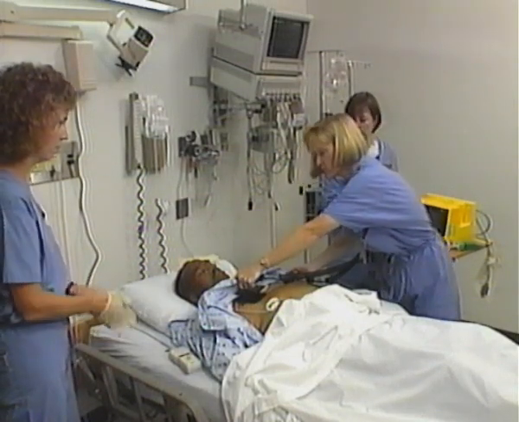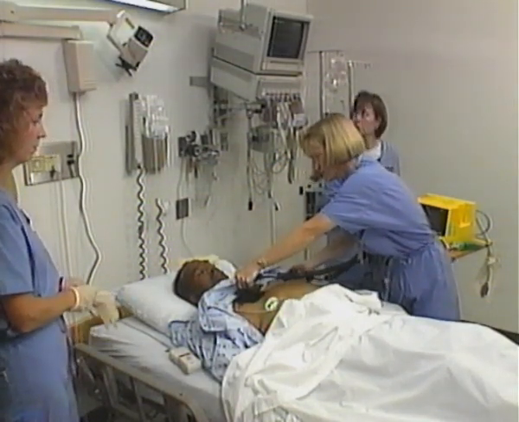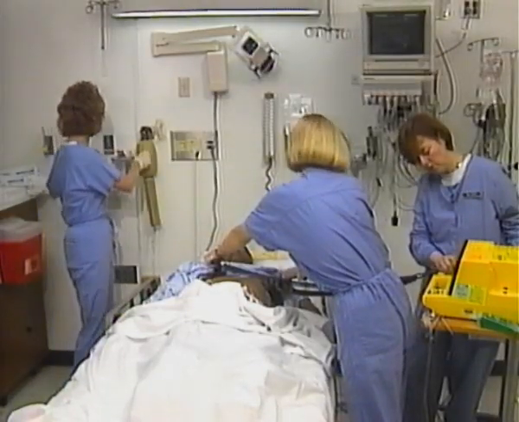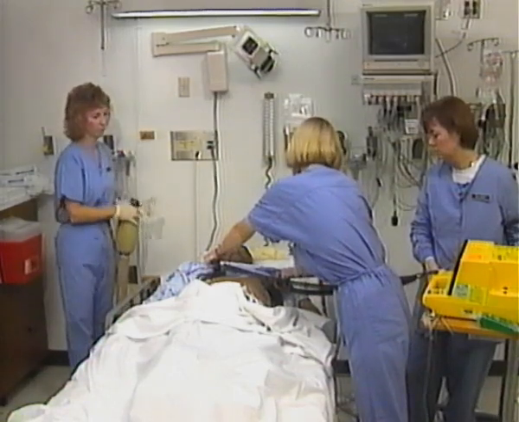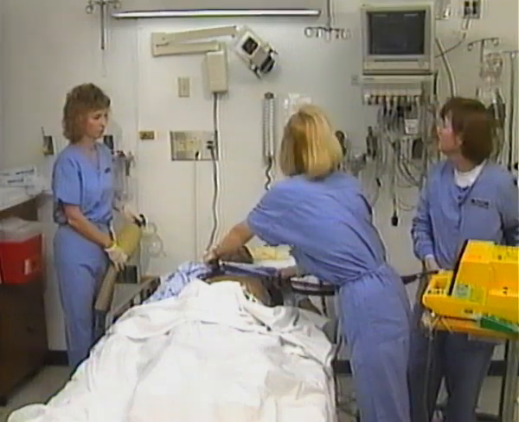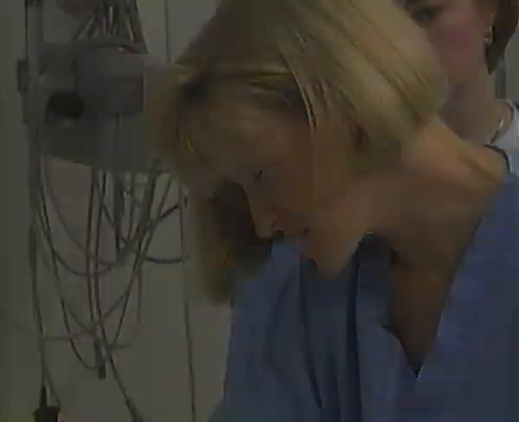Still in VFib. Charge to 300. Charged. 1, I'm clear. 2, you're clear. 3, everybody's clear. Shocking now. VFib. Charge to 360. Charged. 1, I'm clear. 2, you're clear. 3, everybody's clear. Shocking now. Still in VFib. Still no pulse.